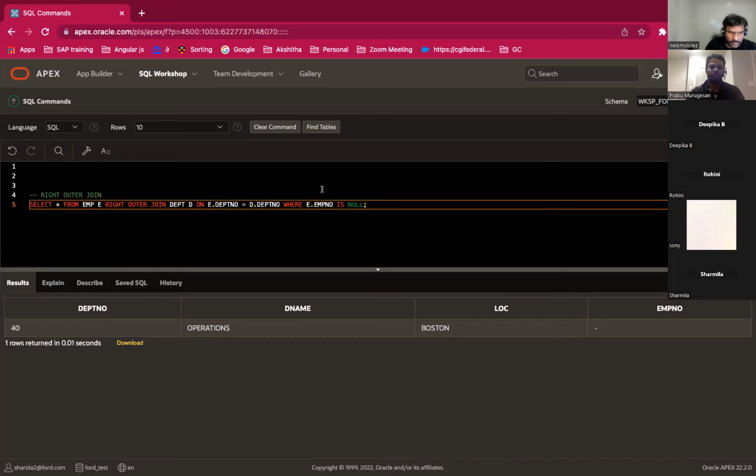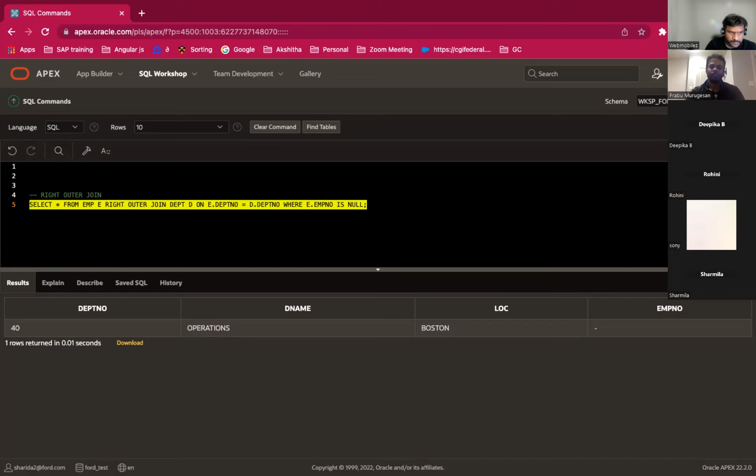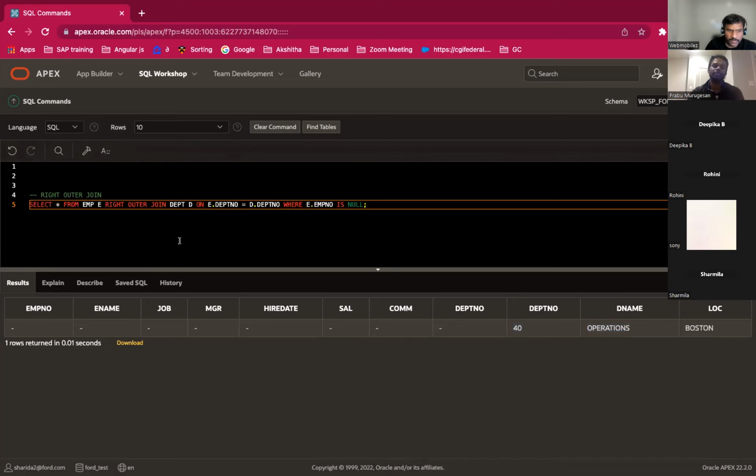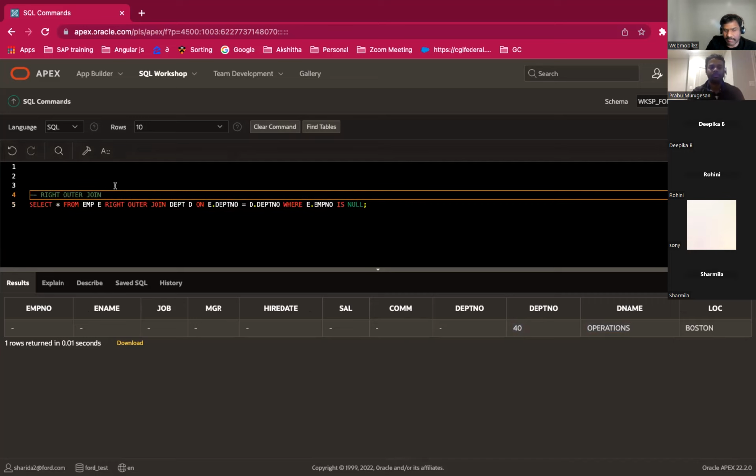See this? These are columns of both the tables, and this is the right outer join. You are filtering by E dot employee is null, so you are kicking out the intersection portion by saying is null. The intersection portion is what you are removing.